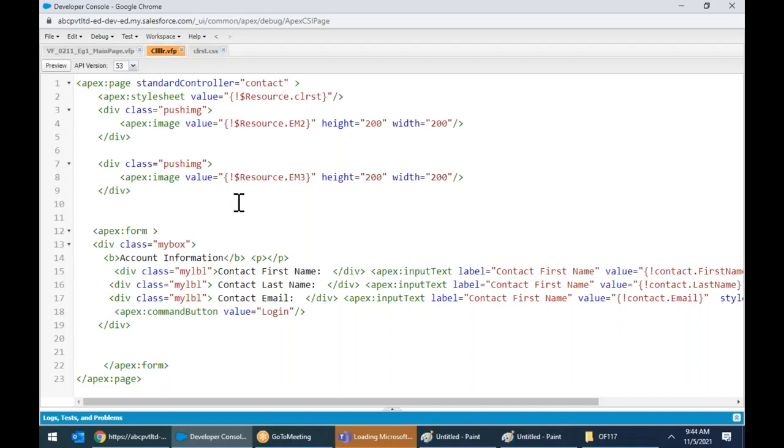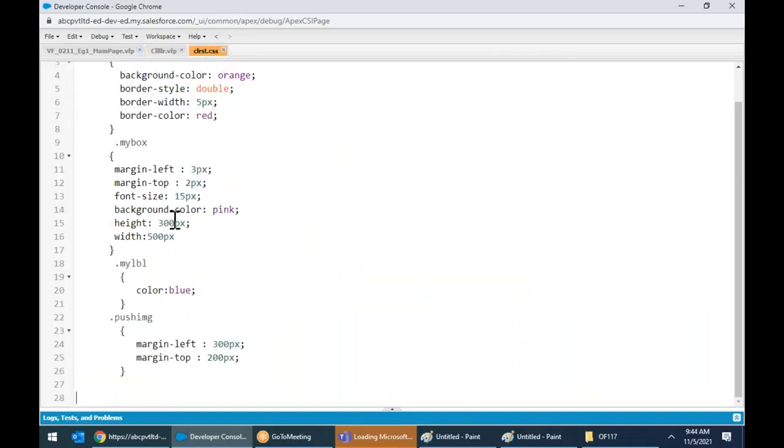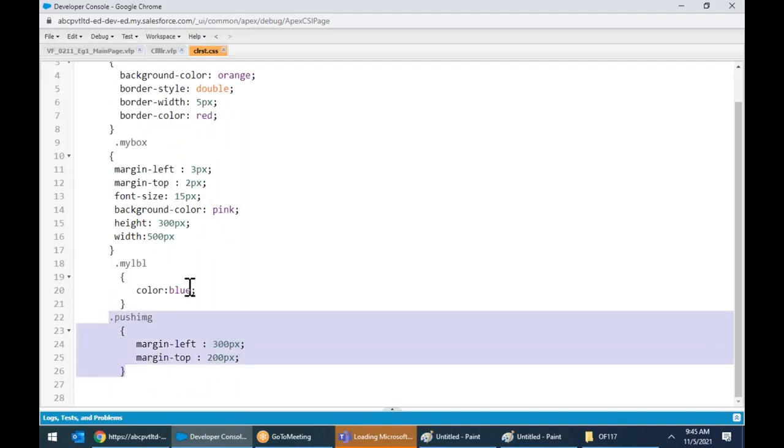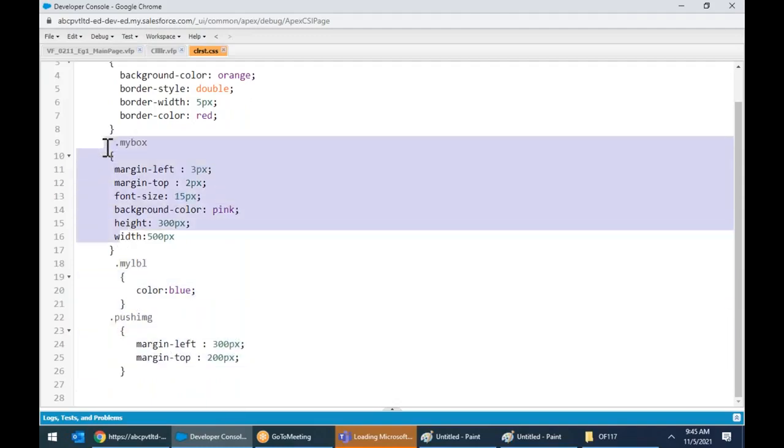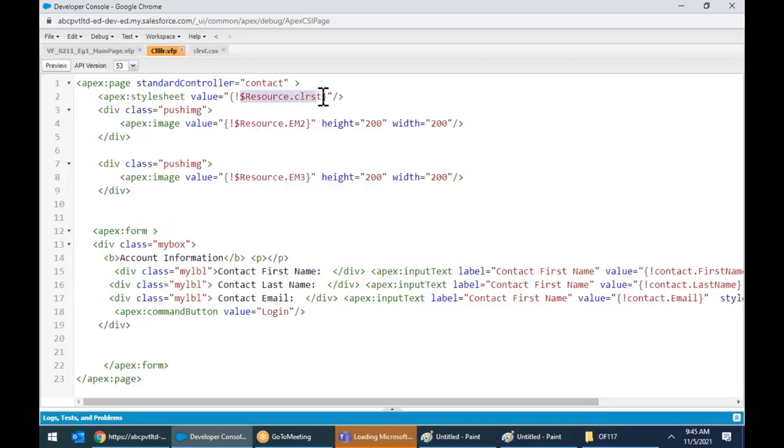Other than the script we put inside the body. Understood? Yes. Other than the script line on the starting and last line, just remove it. See, pushing, my LBL, my box, and directly you can use them in the page. Either you can copy paste in a notepad, call it with the same command, upload it as a static resource, call it. Otherwise, create a CSS and call it. This is called external styles. Clear? Yes or no? Good?